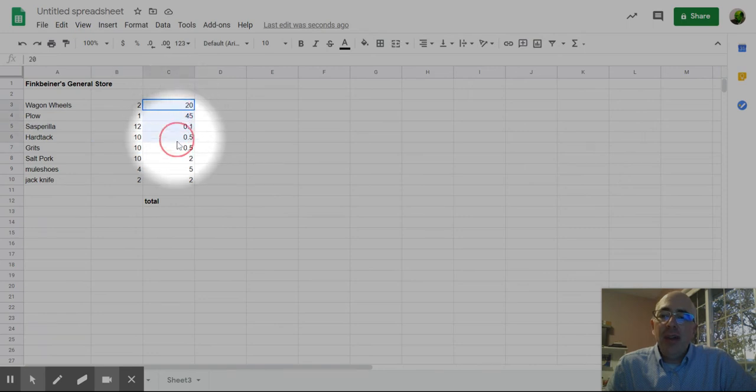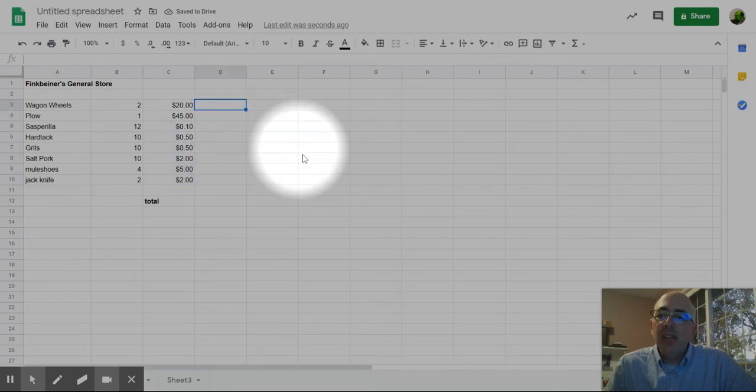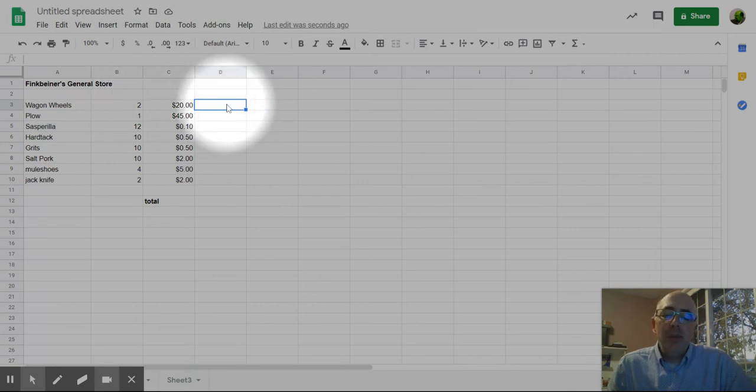Now I can go through and I can select these and I can tell them to be different formats up here at the top. So I'm going to say format as currency, and that makes these into dollars, makes them very easy to understand. So now the next logical thing I want to do is I want to combine these. 20 times 2. In my mind, I could just say, hey, that's 40, dude. Pretty easy. 45 times 1 is 45. That's not hard.